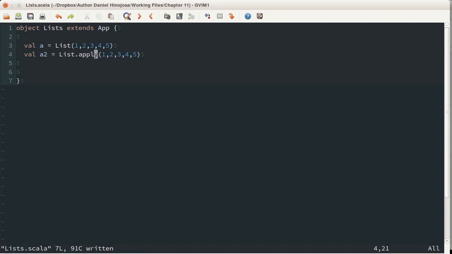Another way we could create a list is by the following. Hold on to your hats on this one. Whoa, what's going on here? Well, let's go to the REPL and describe this. I think it's a lot easier that way.